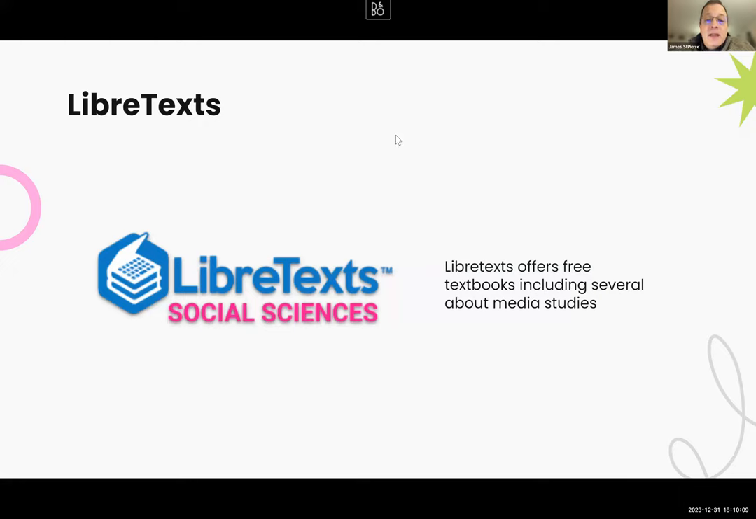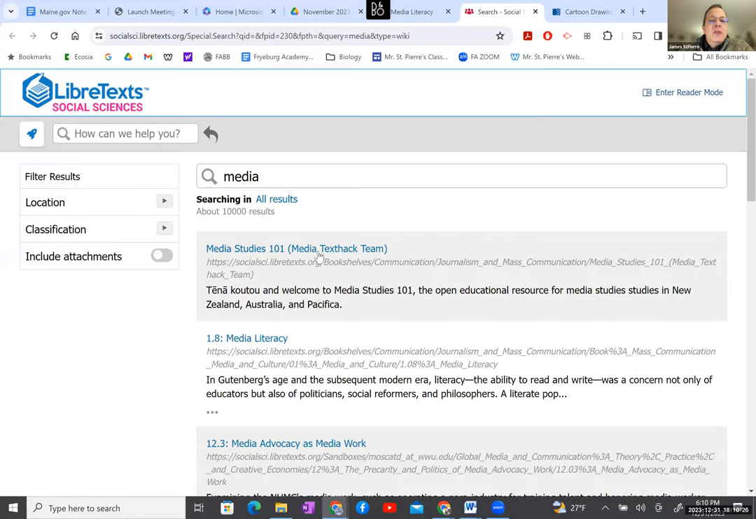Some of you may like to deal more with textbooks, and there are some free textbooks online. LibreTexts, for instance, offers free textbooks, including several about media resources. I actually use some of these with some of my college classes that I teach, and I've used some of these with my high school students as well. And so you can go through and plug in just about anything you want.